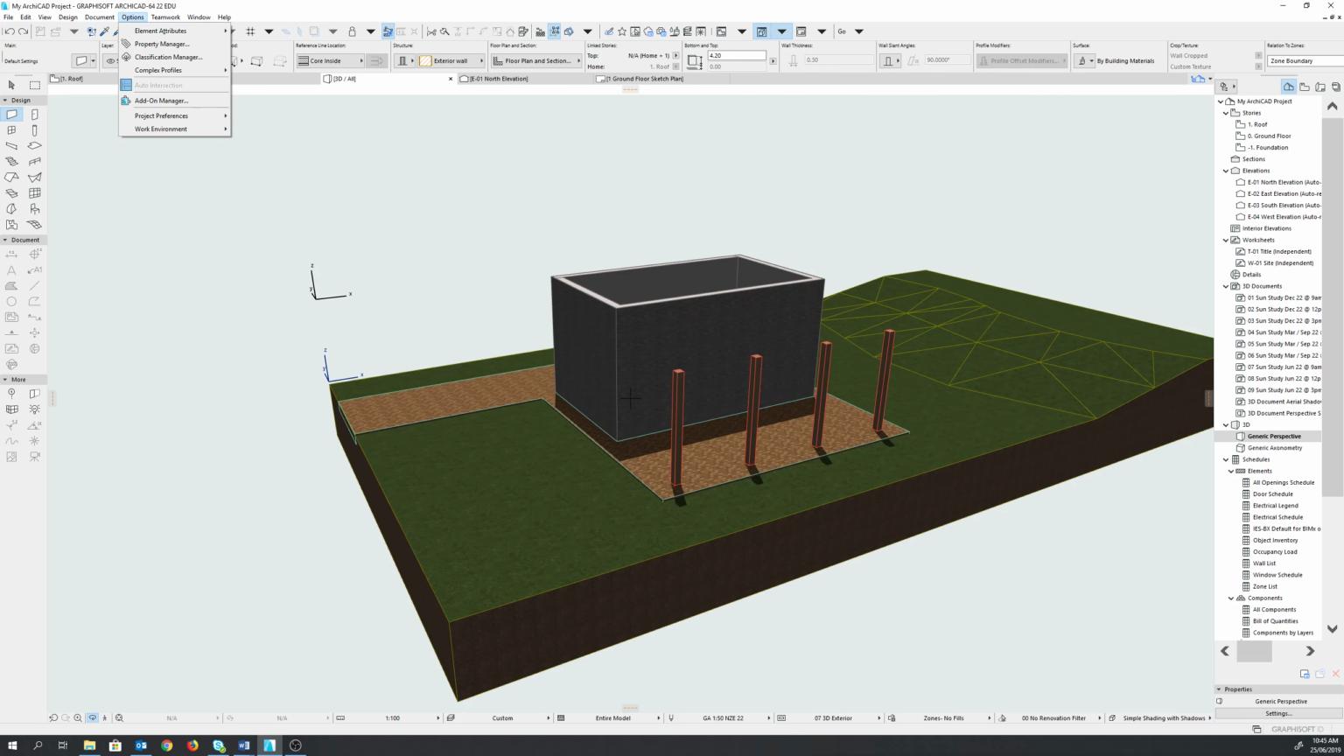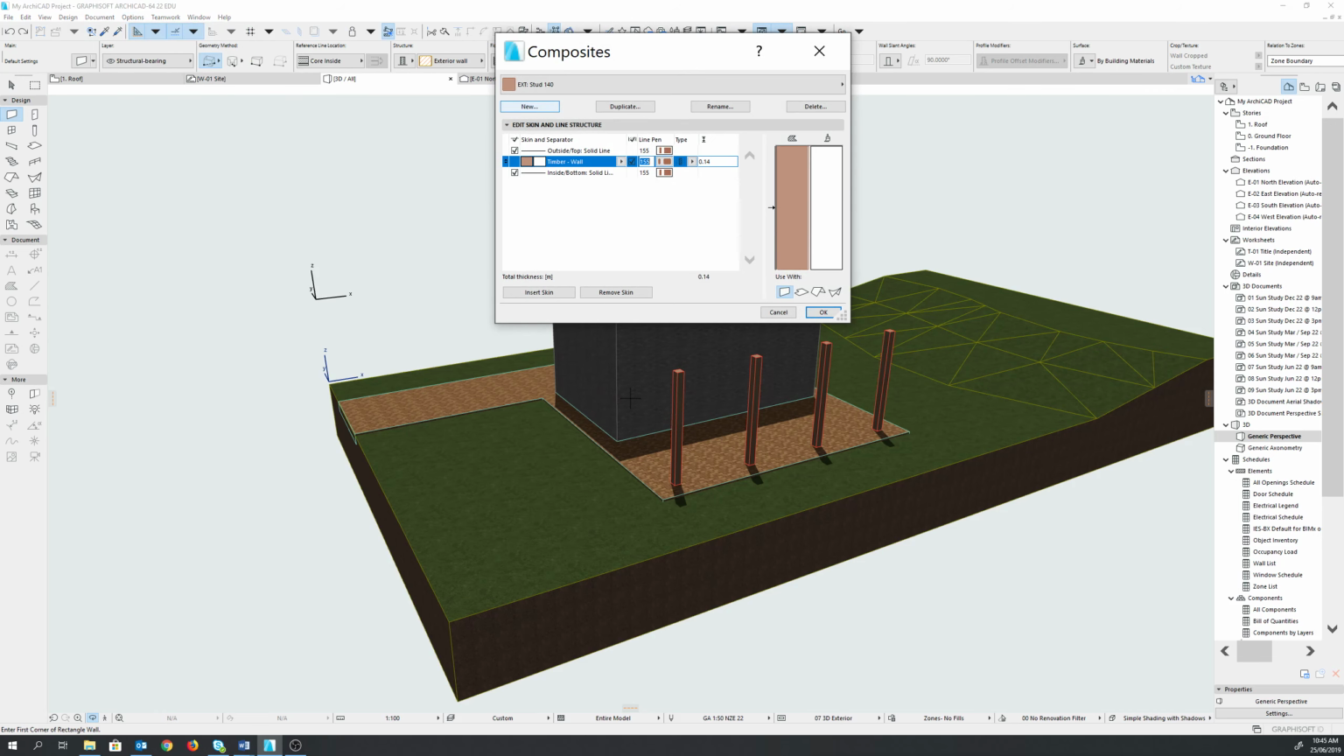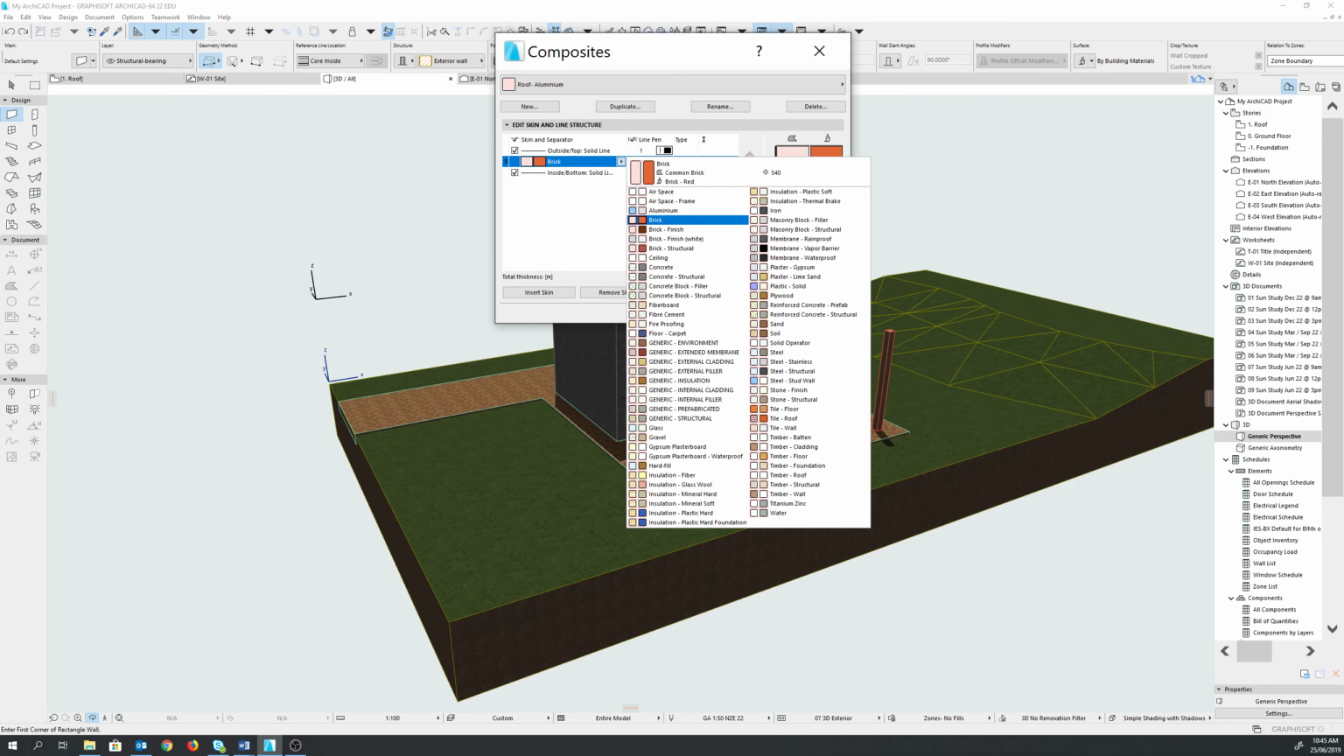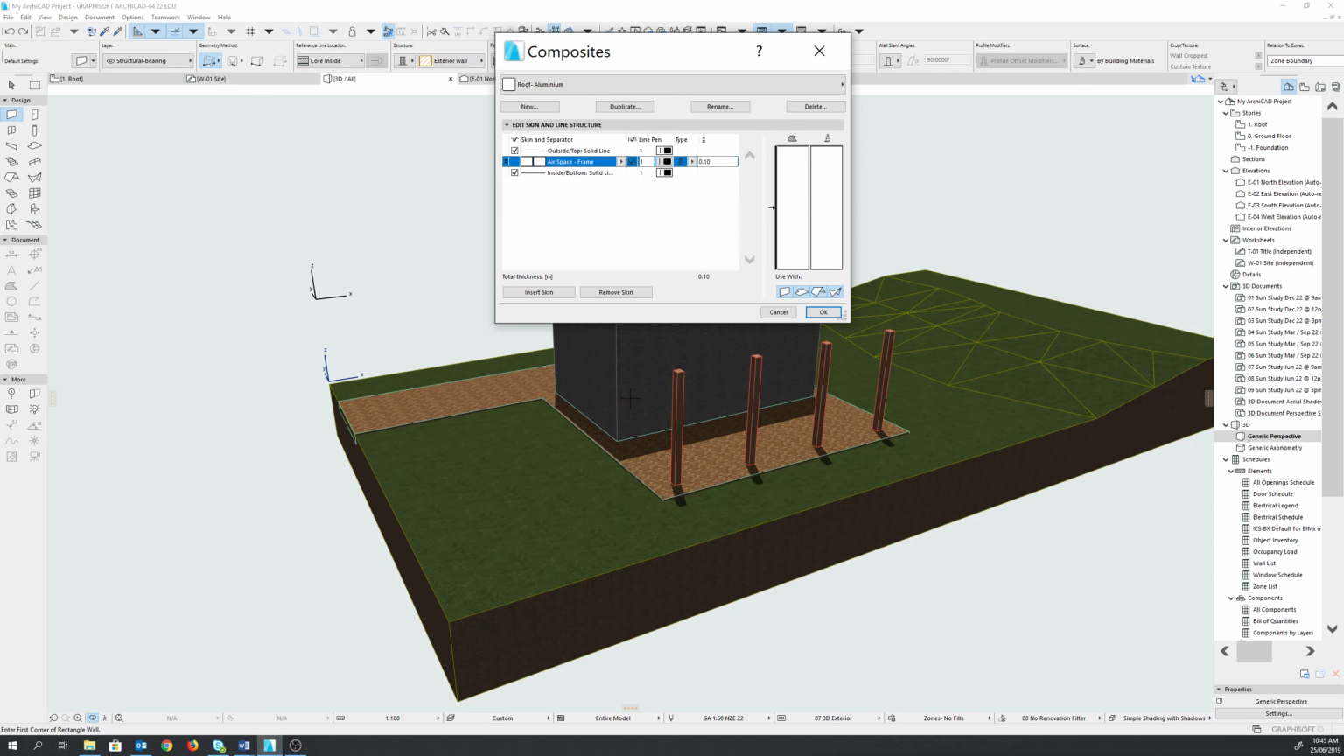If you don't know, you can just follow the steps: options, elements, attributes, and composites. So we're going to create a new composite and we'll call it roof aluminum and click OK. Good. Now the first skin will be airspace frame. The line pen, let's make the line pen 146. The type is finish and the thickness is 0.03.